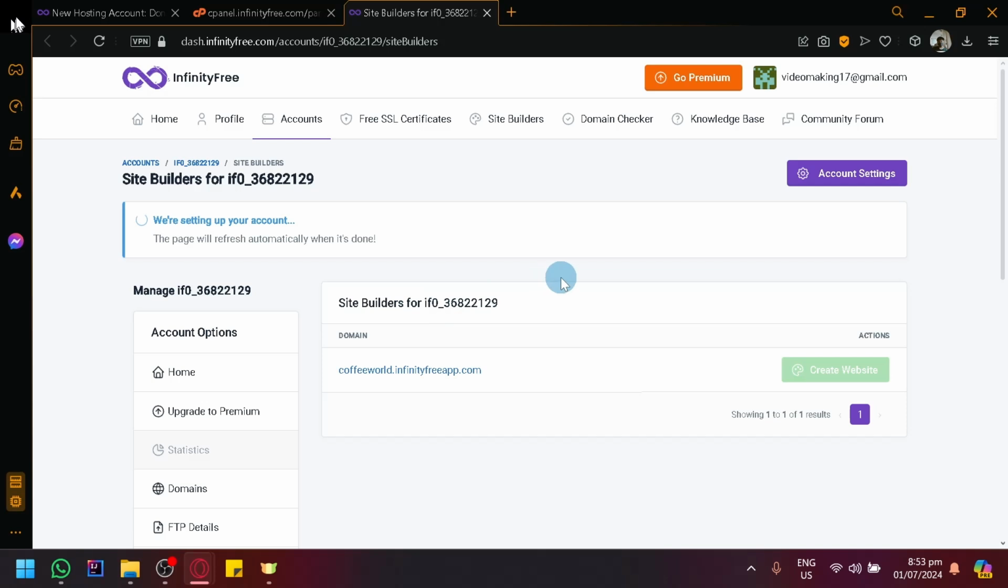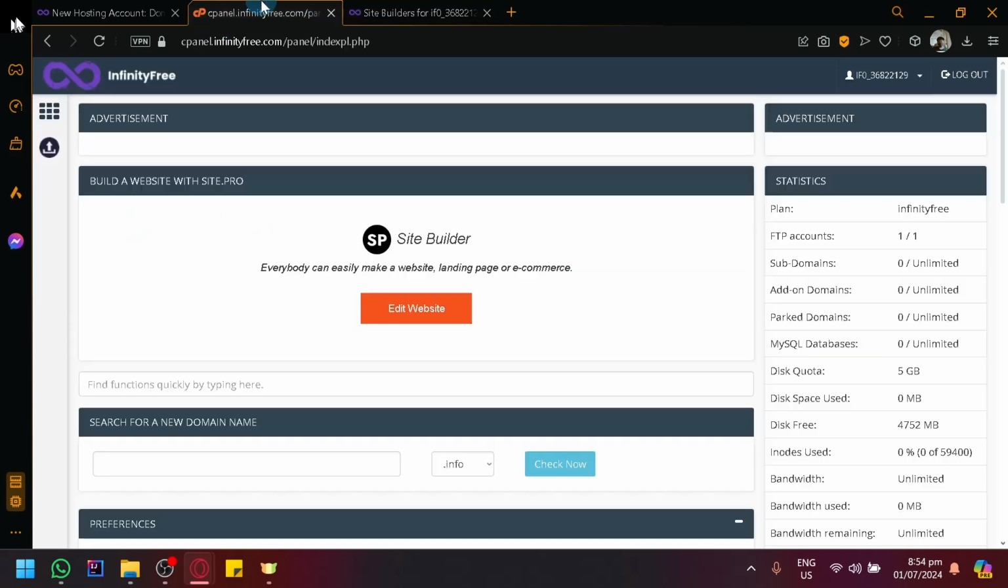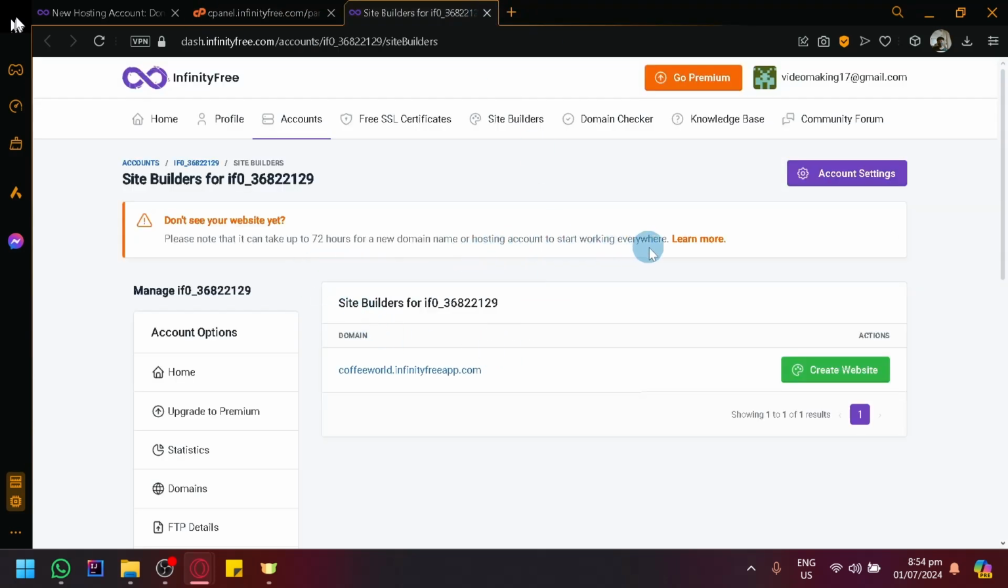which will redirect us over here. As you can see, we have our website over here. So what we should be able to do is create our account. But as you can see here, they're still setting up our account, so you're going to have to wait for a few seconds or a few minutes to get it started. There we go. Create website. Then we will be redirected.